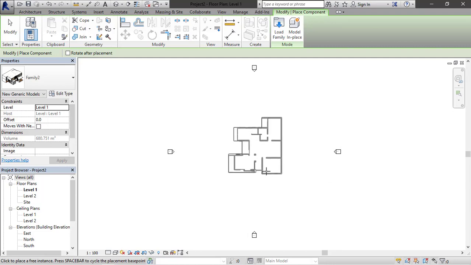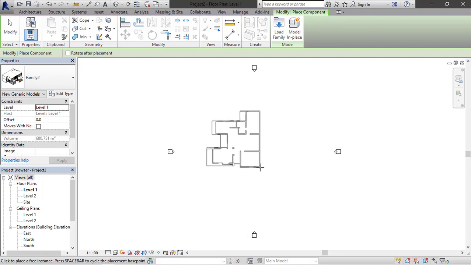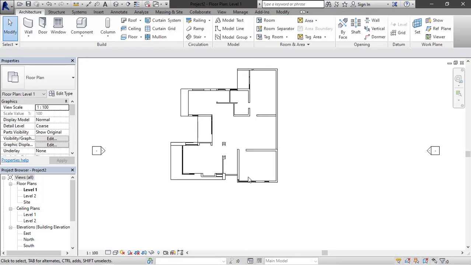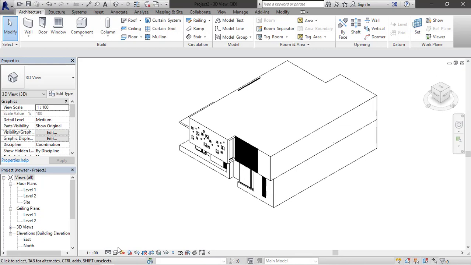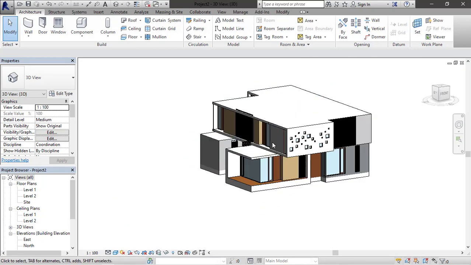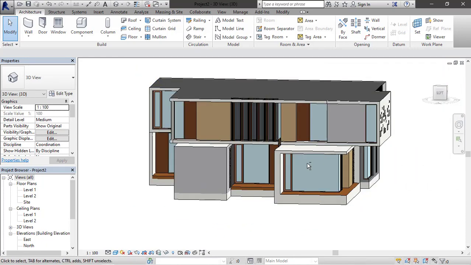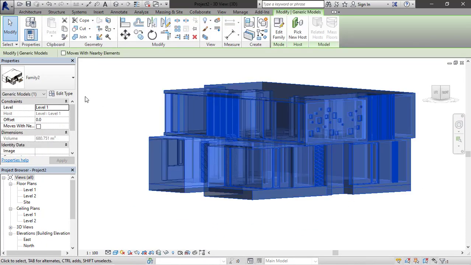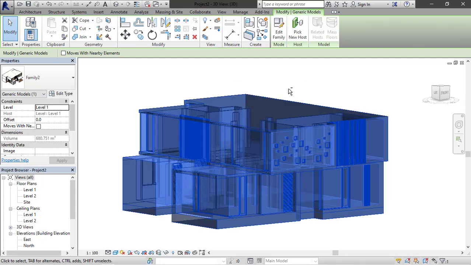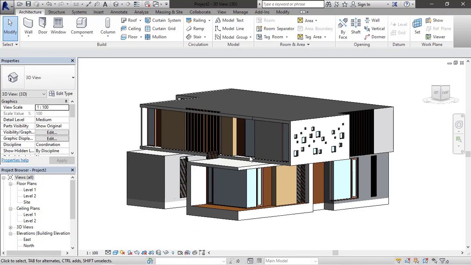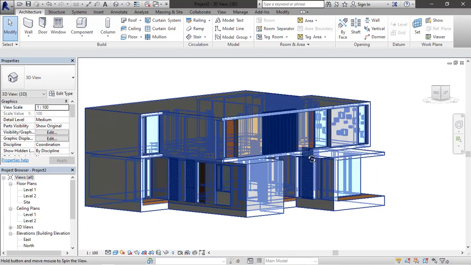And in this Revit project, I'll keep this somewhere here. Press escape. Go to 3D view for this project. Again, change the visual style to shaded. So now we have the Sketchup model as a family in our Revit project. You can go ahead and edit this family, or you can use it as a reference for modeling in Revit.